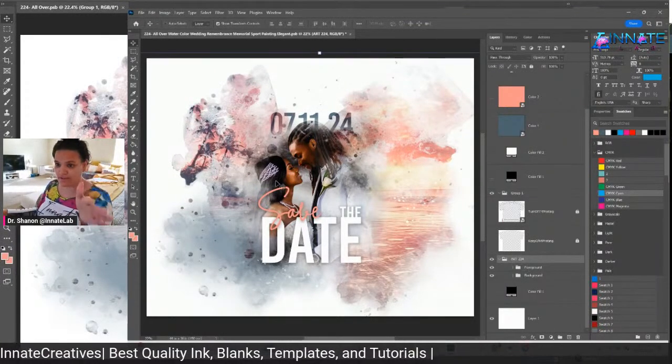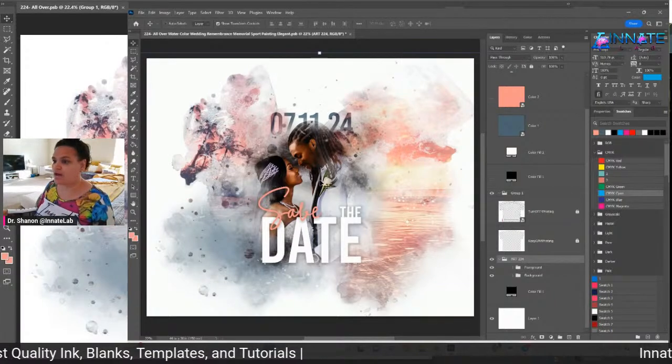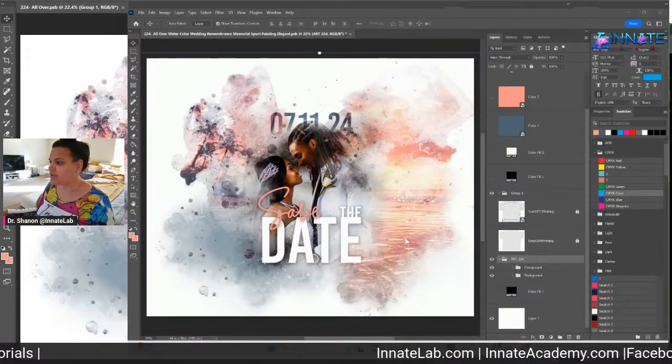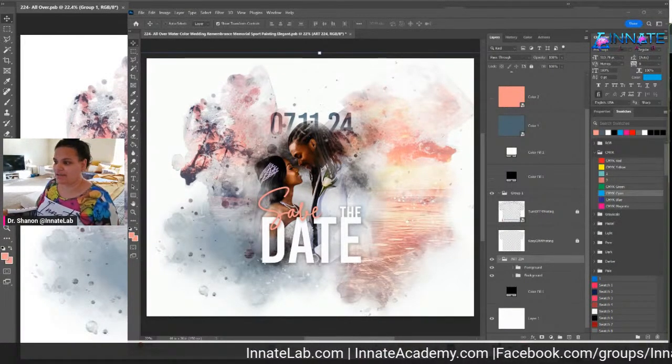So even the photo right here is AI generated. The photo of the wedding couple is AI generated. And so is that background. All right. Y'all can hear me.